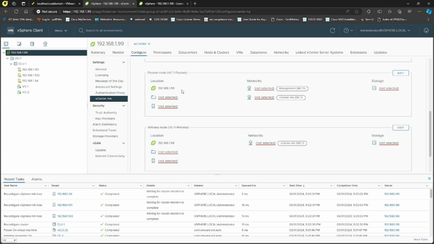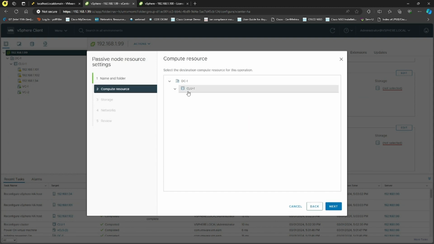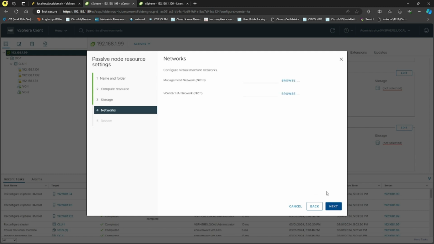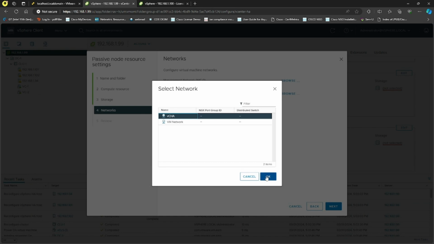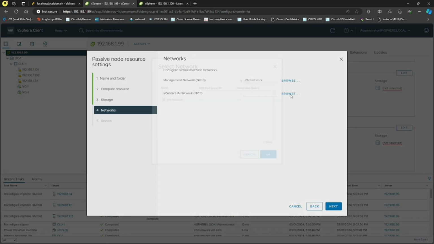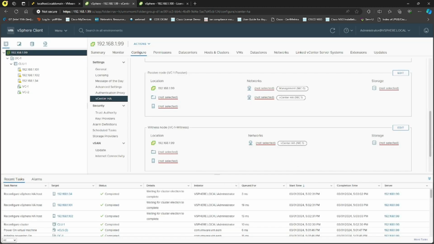So it is asking me what is the location, what is the host, what is the network where HA availability will be done. So I will click on edit, select the data center, expand the cluster, select the particular host, select the data store for that host, and I will select the HA. For management NIC, I will select the VM network, the default one. For the HA, I will select the HA one. Click on next, which is not accessible. Strange. Again, it is giving me some problems.